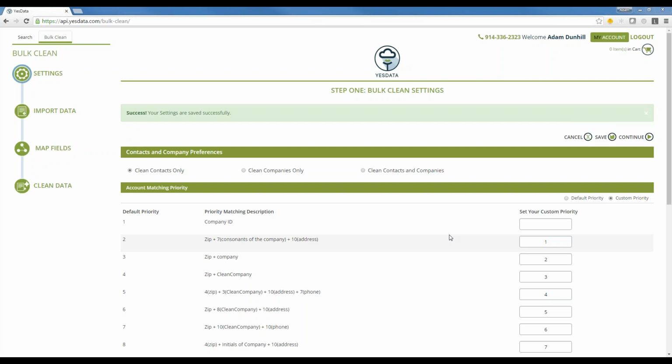This video concerns the bulk cleaning basics for the YesData application. So let's get right into it. This is the YesData application. There's a search and bulk clean tab. We're going to concentrate on the bulk clean tab, and the first screen you find is the bulk clean settings. Today we're going to clean contacts from a CSV file, and we're going to match those contacts that we have and append email, phone, and several other attributes.